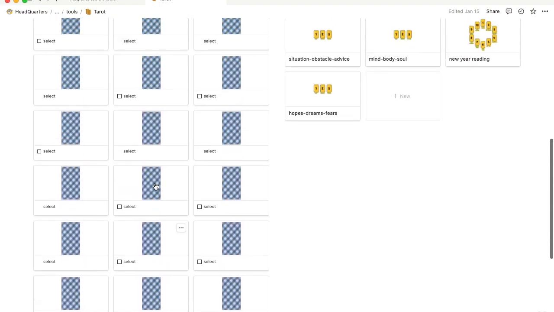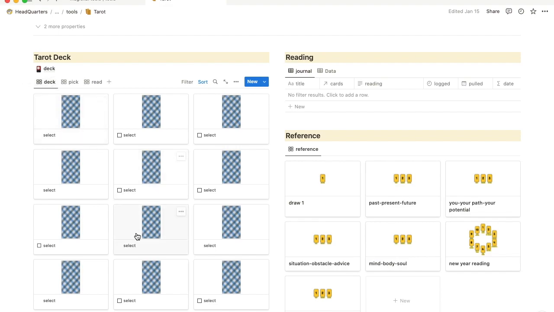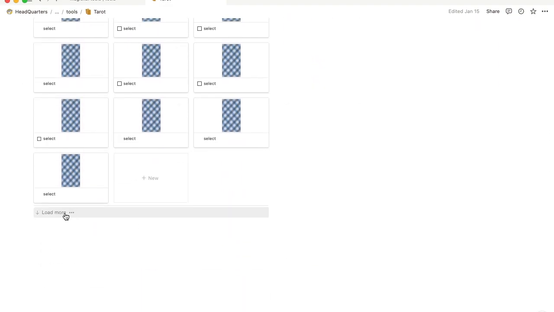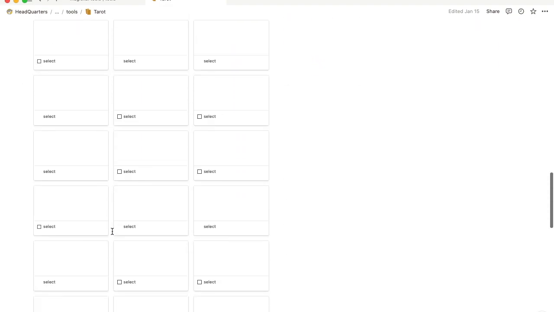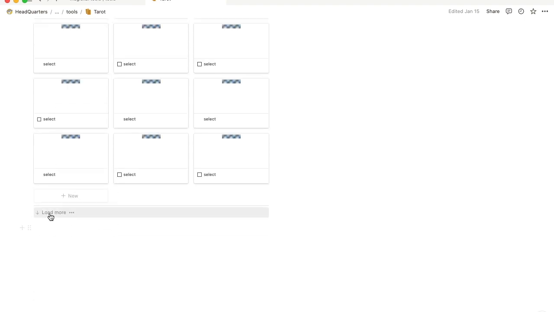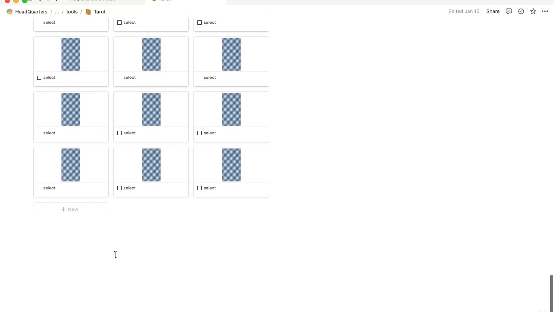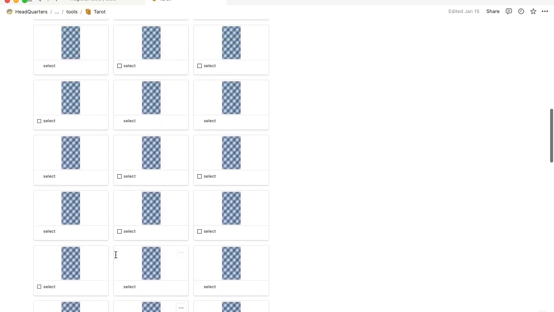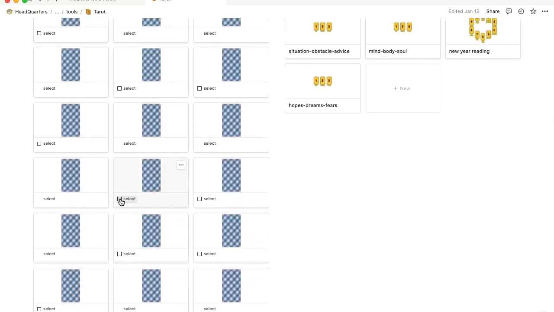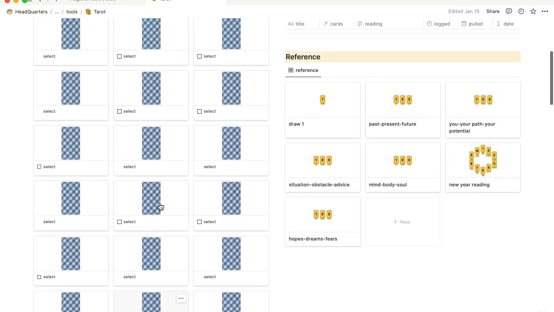I can either come to this deck option and scroll around, load all the cards possible. Let's see, do we have more? Yes, we have more. As long as you have this load more button, you have more cards. So you can come here, look at all the cards and feel, okay, I want to select this one. So you select it. This is the card you want to read.